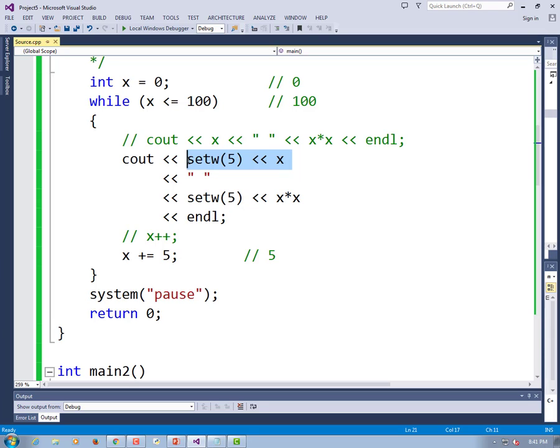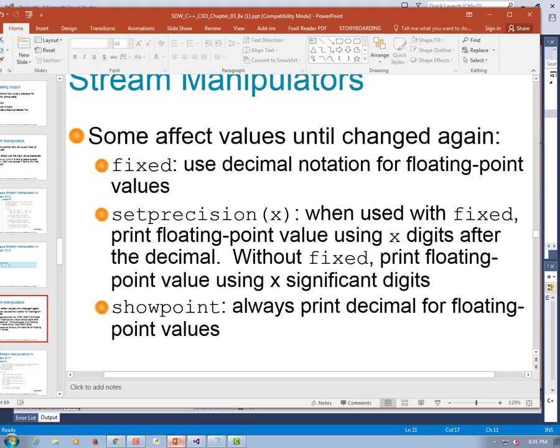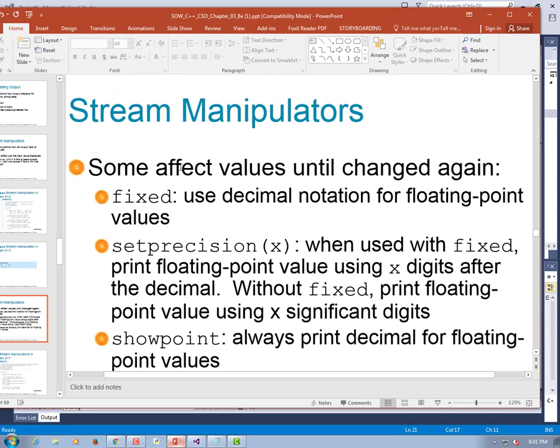But it doesn't. Now the one that controls the width of floating point numbers, I believe that one is sticky. I believe that once you set the floating points to have like 2 decimal places, that it stays that way. Okay, so some affect values until changed again. If you do fixed, which forces decimal notation for floating point numbers, in other words, it won't switch over to using exponents if the number's too large, that one stays set until you change it again, unlike set width.